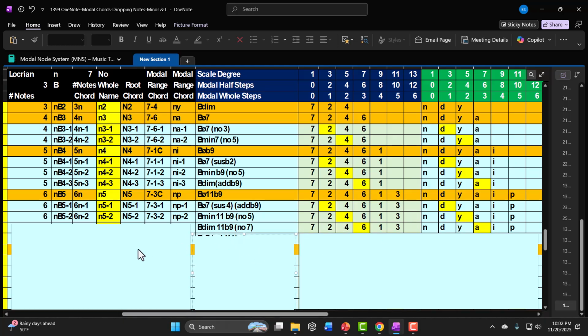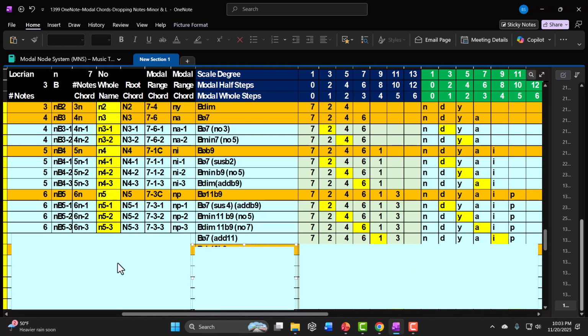All right, so let's say we're going to drop the 7. So you would think it would be a B half diminished 11, B9, no 7. But if you drop the 7, then it moves back from being a half diminished to diminished, similar to the Mixolydian designation, dropping back to the major. So you end up with a B diminished 11, B9, no 7. But if you just use a coordinate system, it would be N5, -3, meaning drop the one that's 3 modal whole steps up, 6 modal half steps, 7th scale degree. No problem on the naming, because I know where I'm coming from. I know where I'm coming from, man.